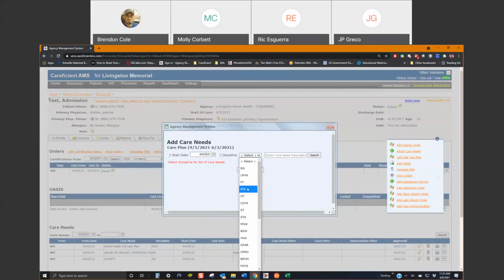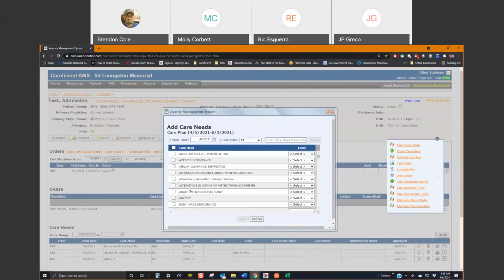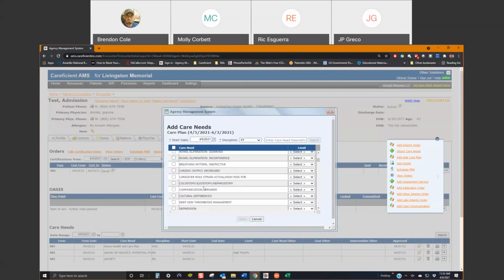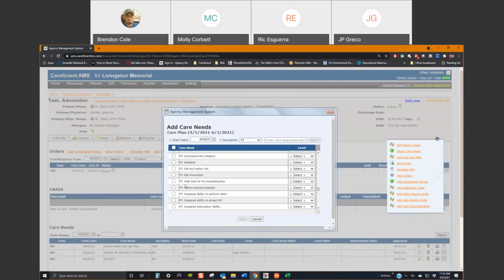Now for therapy, you only have to do it for PT, and it will show up for PTAs as well. Same thing with OT and COTA. You just have to do it for the one, and it'll work for both of them. So you'll choose the PT. You're going to get a list of what care needs are in there, and then you're going to go through and find them. For the therapies, we have them easily separated for OT, PT, ST.